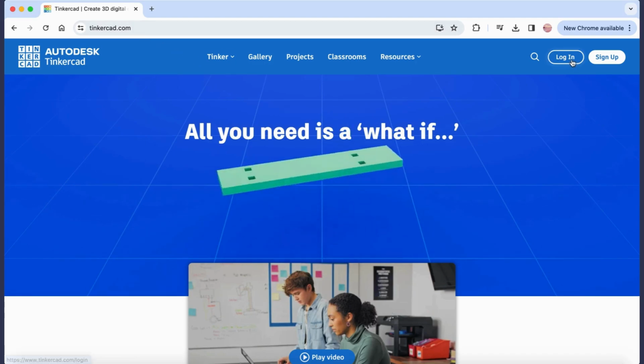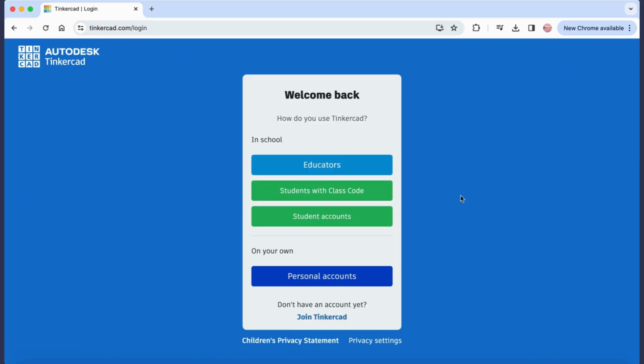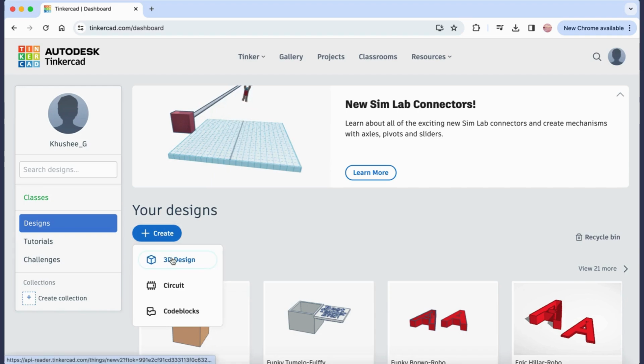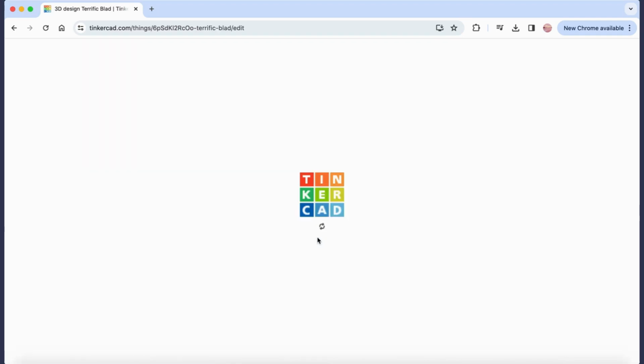Now we'll log in using our school Gmail account and you can join your teacher's classroom using her class code. Once you've logged in, your screen should look like this. Click the Create button and select 3D Design to begin designing your project.